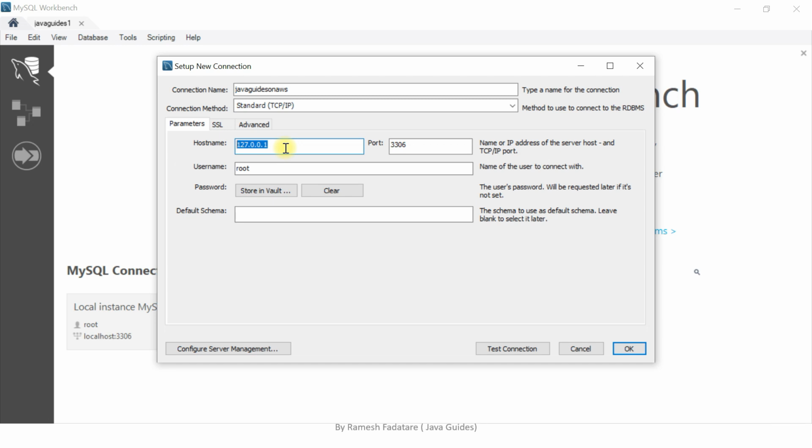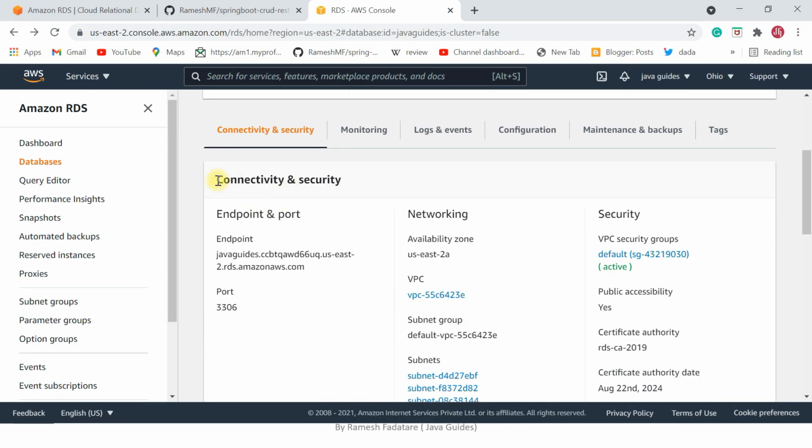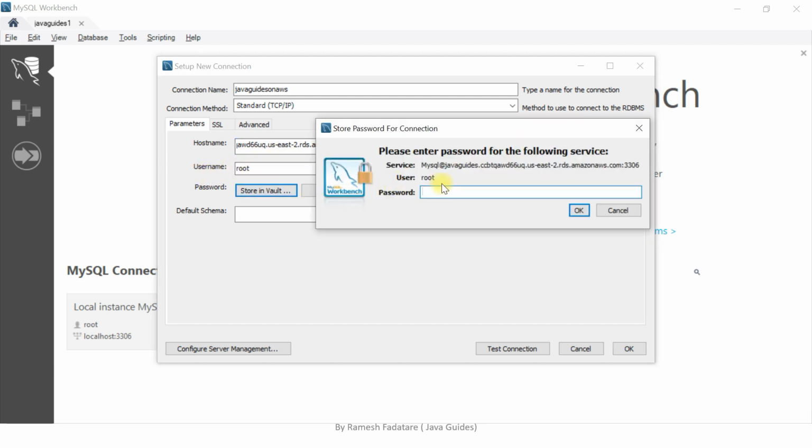So let me show you how to get the host name from the AWS cloud. Look here, this is the Java guides DB instance, right? And if you go to the connectivity and security section, here we have endpoint and port. So you need to copy this endpoint. So this is the endpoint or host for this database. Just copy and paste in the host name section, and we have provided the username for the database as root and password as password.